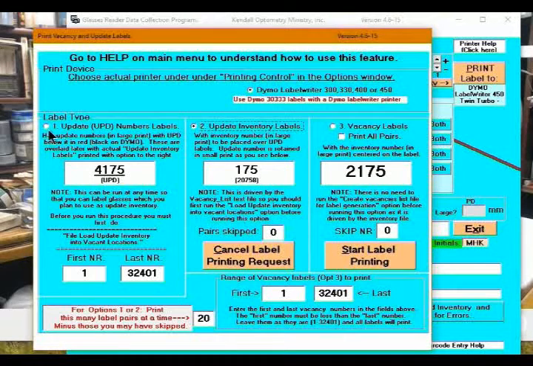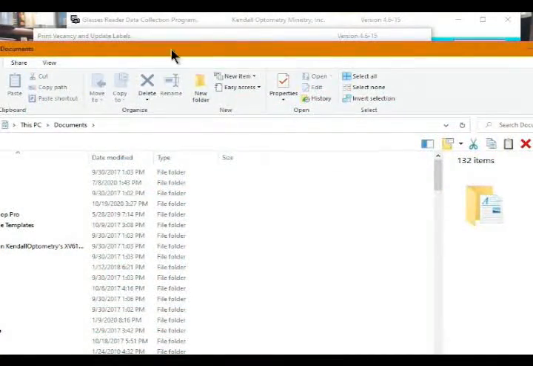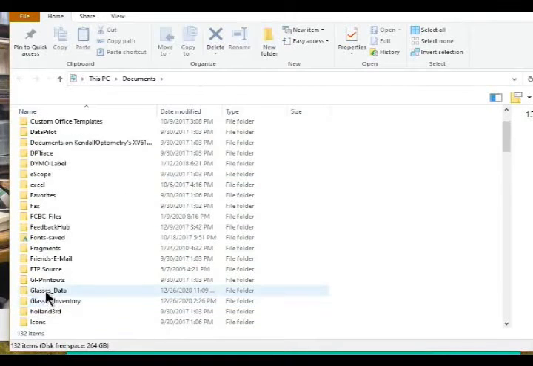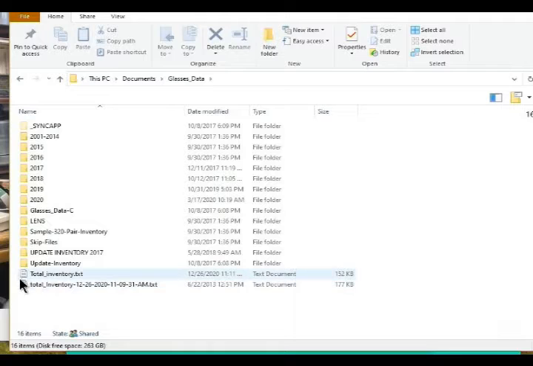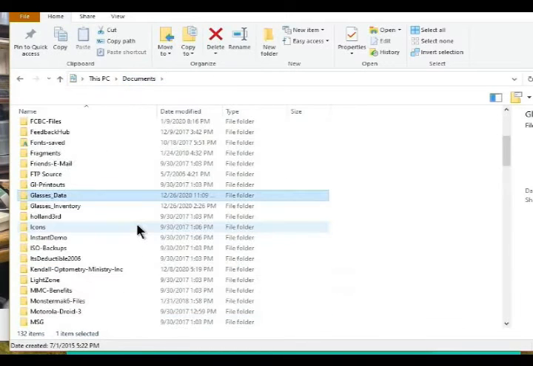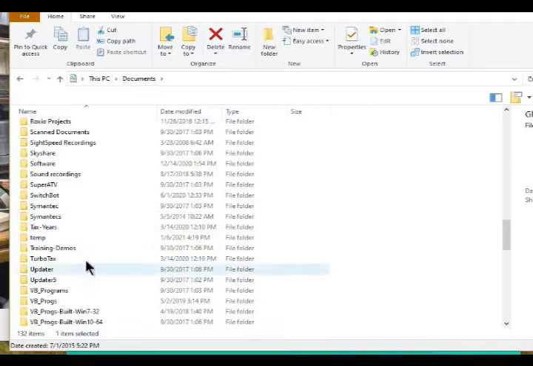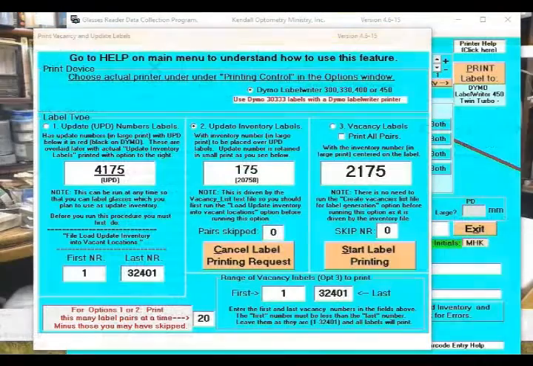The last one is what is put on update labels themselves, or update glasses. And this is for a separate set of inventory that you have scanned in. And you scan them in the glasses data folder. Generally, if I bring up the glasses data folder right here, you're going to see it says total inventory. That file, if that's what you scanned in for update, I generally will copy to another folder called update glasses, so that I can bring them in to Glasses Reader. This is the update inventory there.